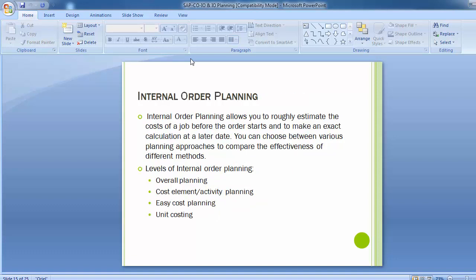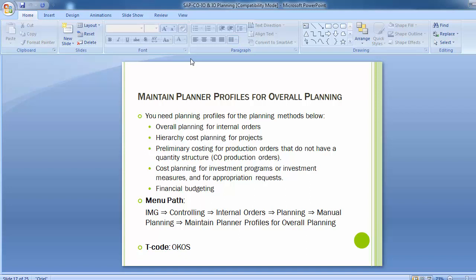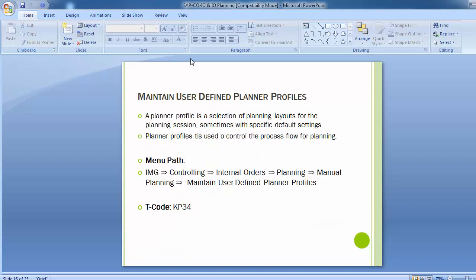These are the configuration steps, which we have already discussed in the last training session of internal order, where we discussed internal order planning. Internal order planning basically consists of two configuration steps. One is to maintain the user defined planner profile, and the next one is to maintain planner profiles for overall planning. So moving to the first configuration step, that is to maintain the user defined planner profile.